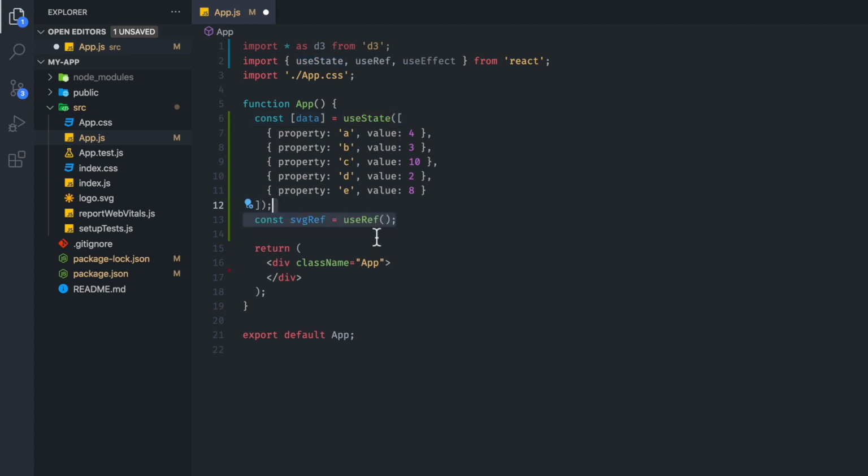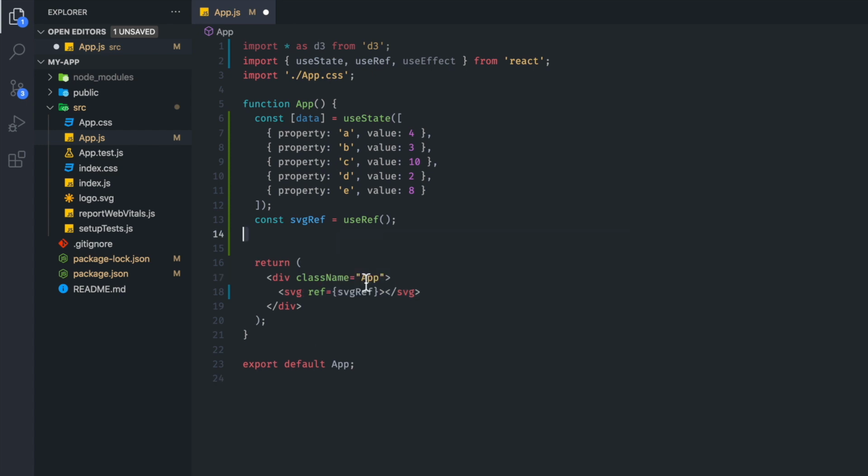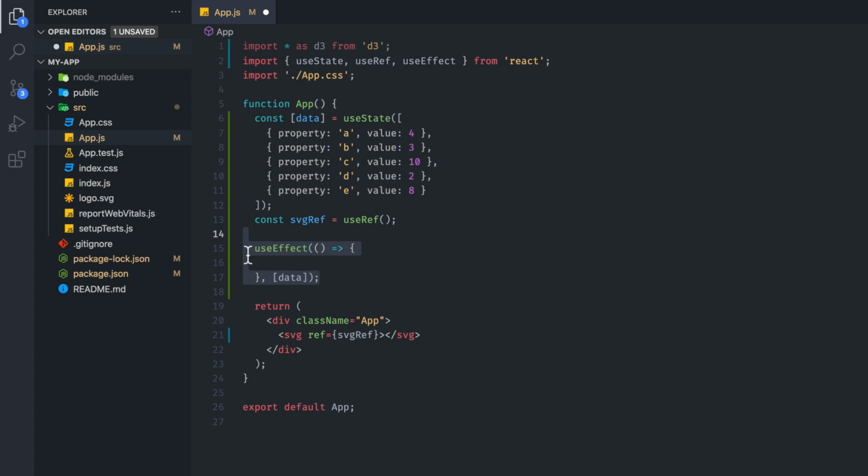Then we're going to use useRef, and that will allow us to pass that into an SVG element. This is necessary so we can actually use D3, or allow D3 to control the DOM instead of React. And finally, we're going to use useEffect and pass in our data. So anytime our data changes, we're going to re-render what's in the useEffect.